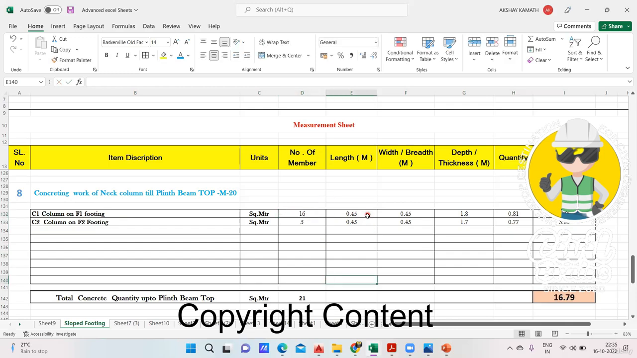So next, what are you supposed to find? Next, you're supposed to find the shuttering quantity. So what is the size of C1 column? I'll write here the size of C1 column is 450 by 450. Okay, and C2 column size is also 450 by 450. Here, the column size is same. So by default, 0.45, 0.45 is already written.